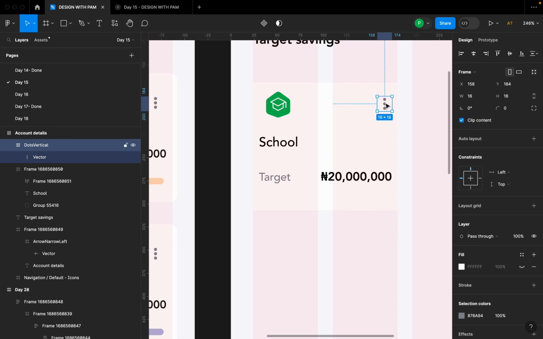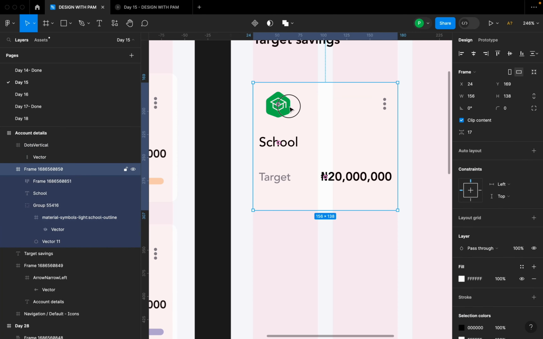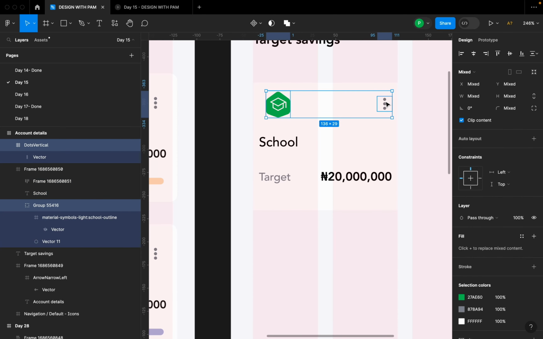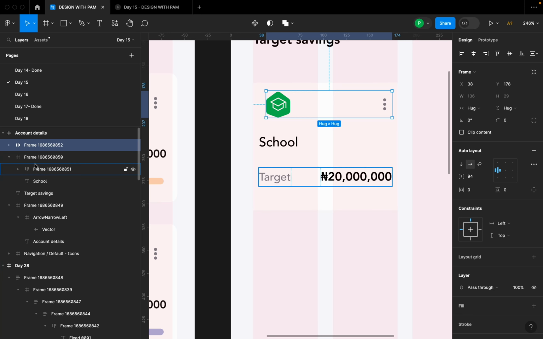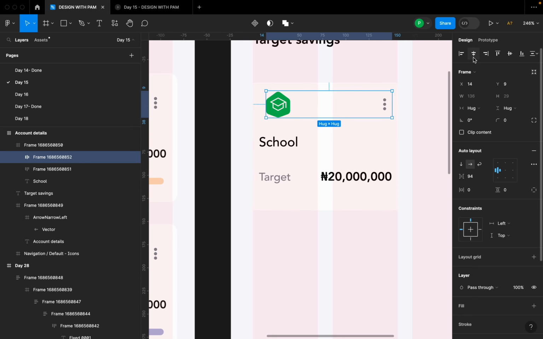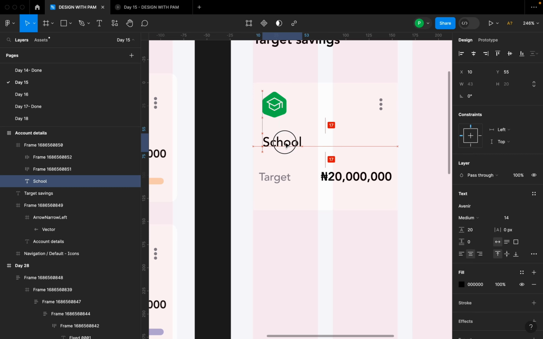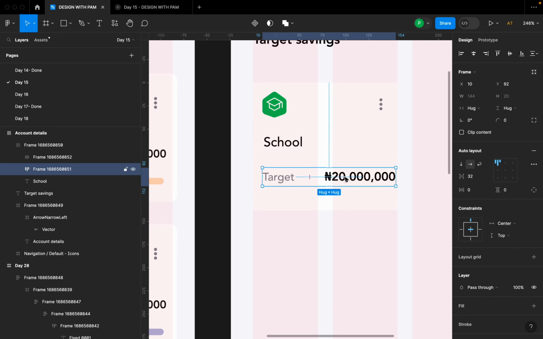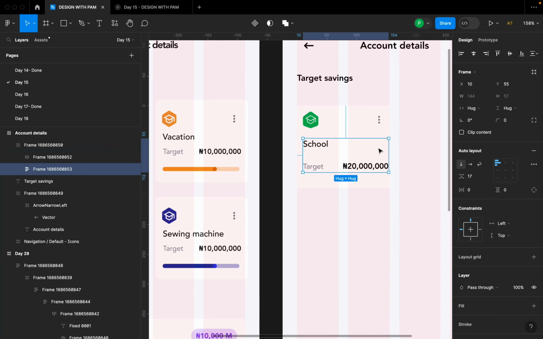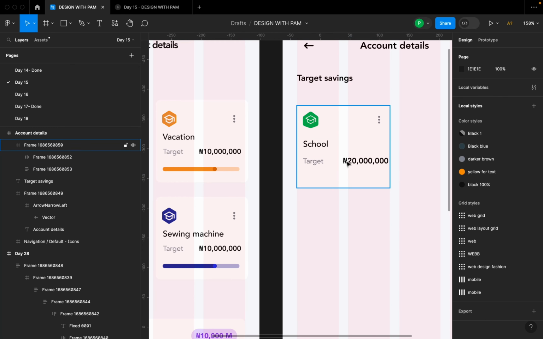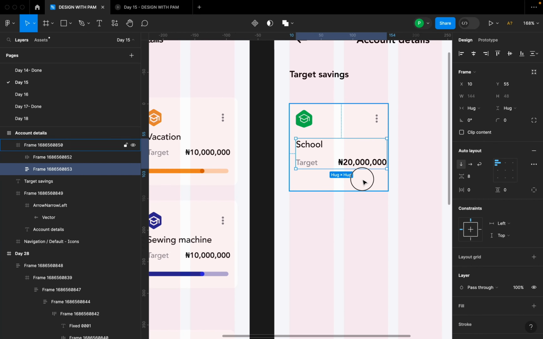So what I'm going to do is I'm going to select this and select the shape, this vector shape that I have here, and the icon, and create an auto layout. Then I'm going to center it. Sorry, still not in our frame, right? So I'm going to put it in our frame. Then I'm going to center it. Then I'm going to take this frame that I have here, select school, and then create an auto layout. The spacing that we have here is, let's give it an 8, right? Because we have other things going on here.